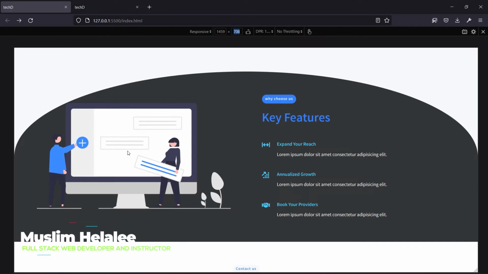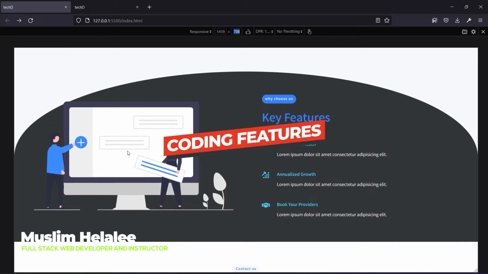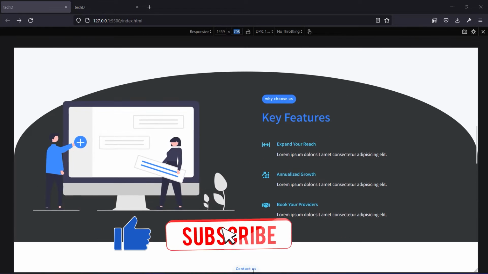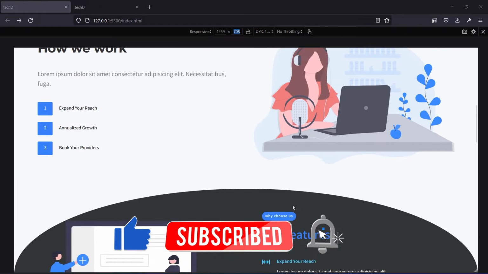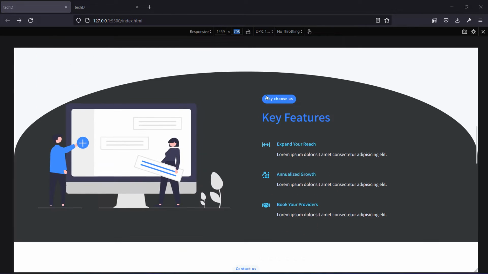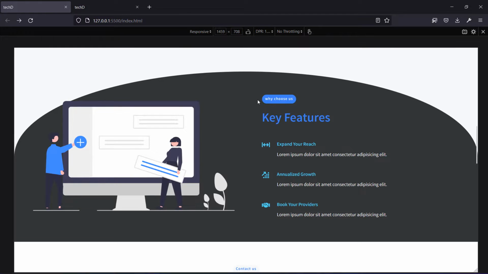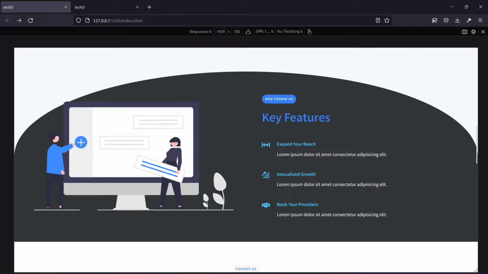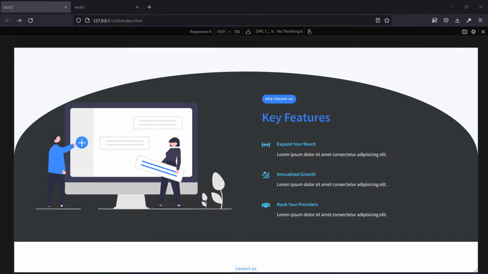Hi everyone, in this lecture we are going to code the features section of our website. The features section has two main containers. We have one container for the image, and the other container is going to contain the text. The structure is going to be similar to the work section that we talked about in our previous videos. The only thing extra here is going to be this small title that we have right there. So without further ado, let's jump into coding this section.